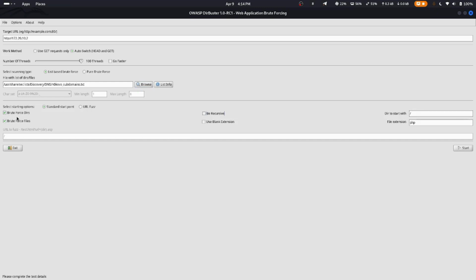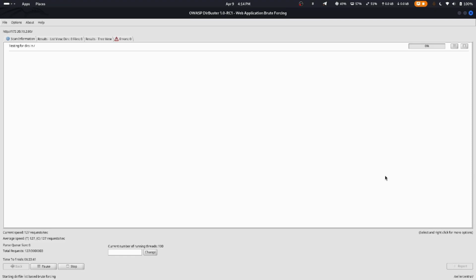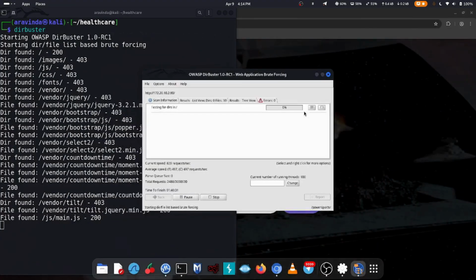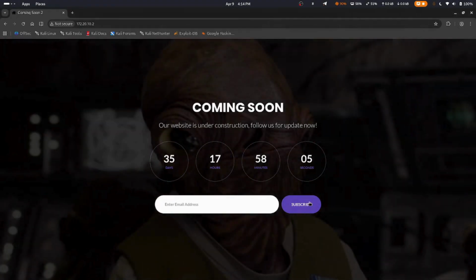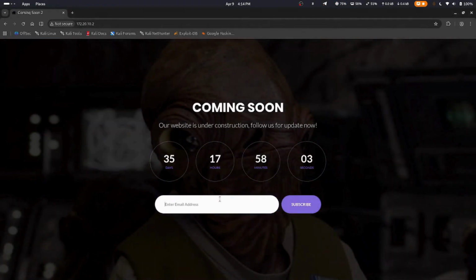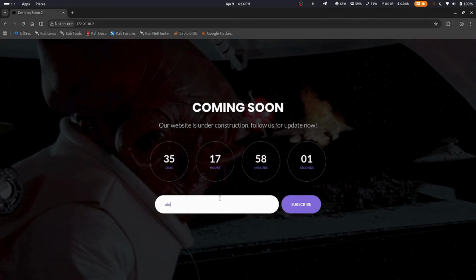not look for files. Let's do only for directories, and let's start it. So this will brute force for all the subdomains, for all the directories and subdirectories which exist.